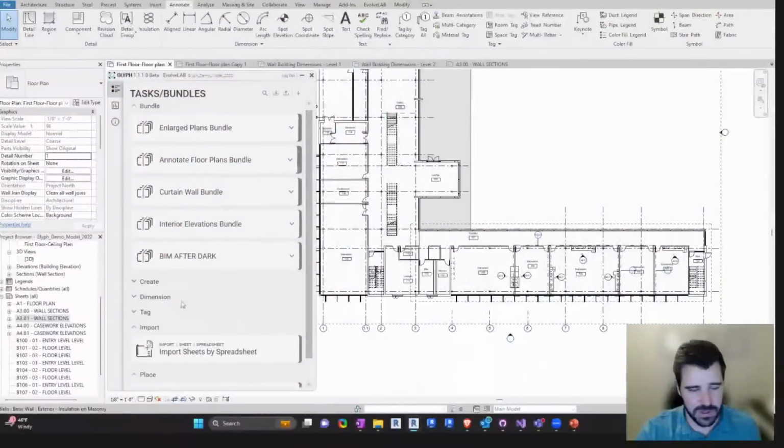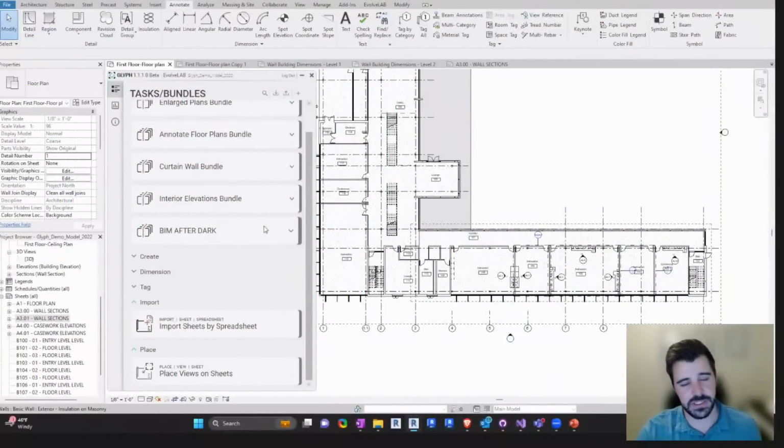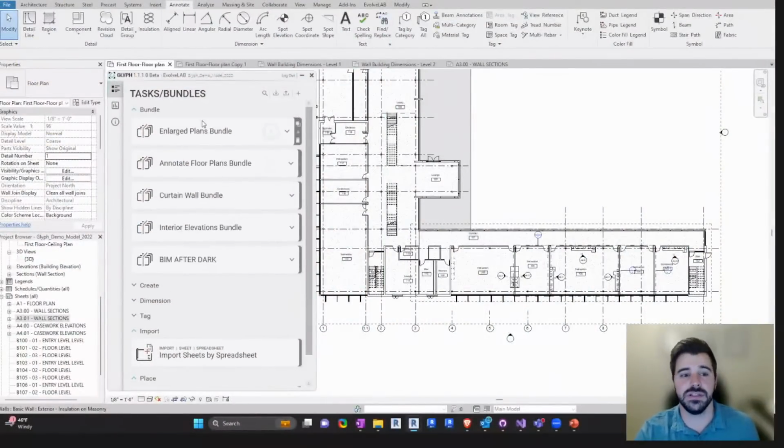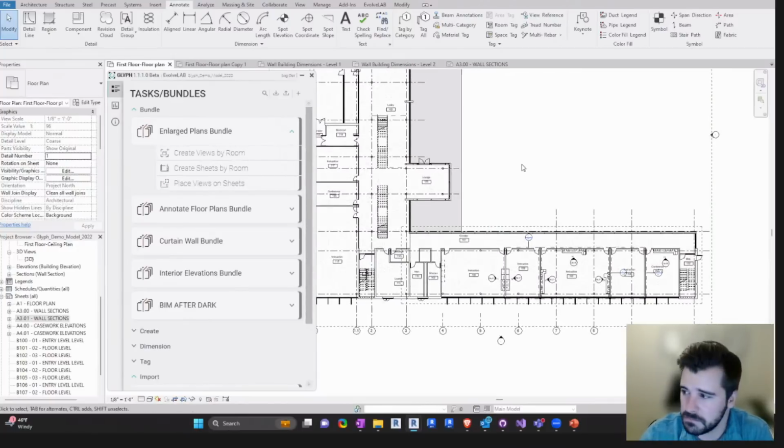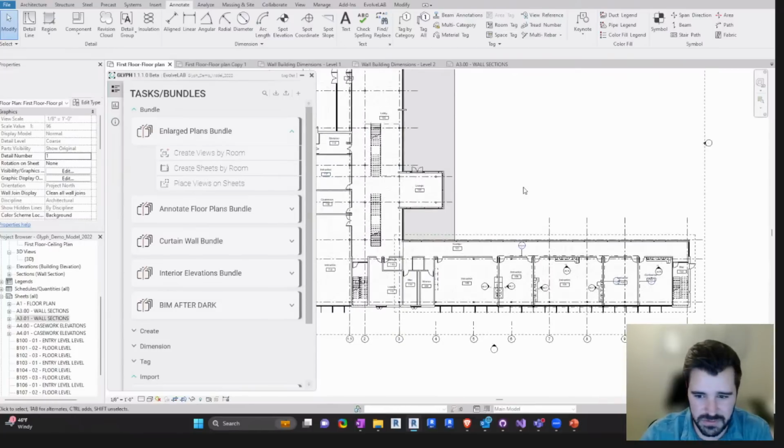Very cool. Are there any other tasks we want to show before we jump into the idea of bundles? I think usually what I do is look at bundles and then explain the place views on sheets task using the bundle, which is easier to understand. So we can move to bundles. Let's do it. I'm checking. There are no other questions right now. There's a couple good ones that we already answered. So yeah, we're good. Let's jump into bundles.